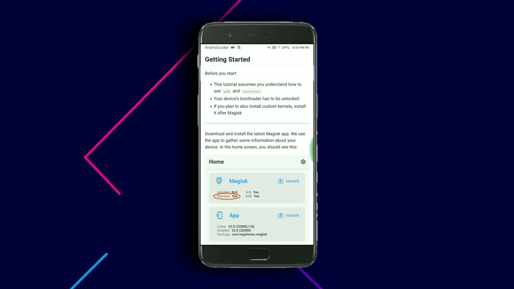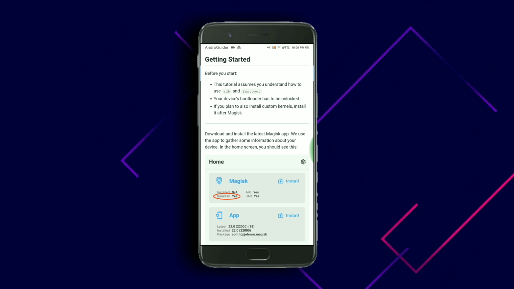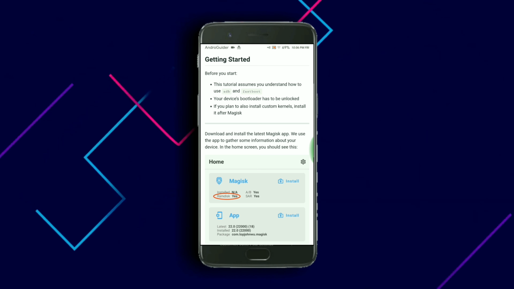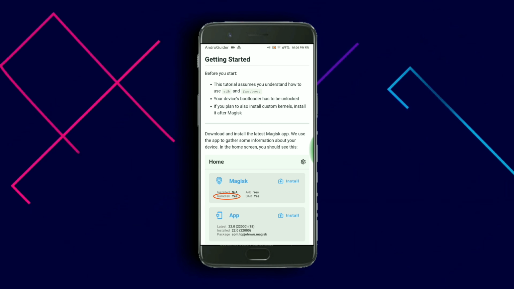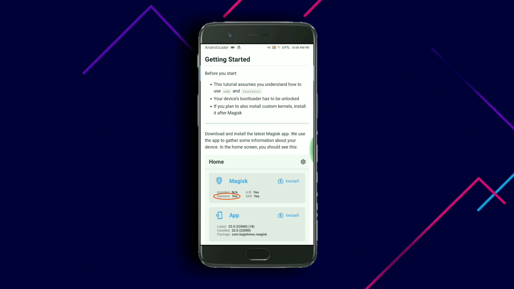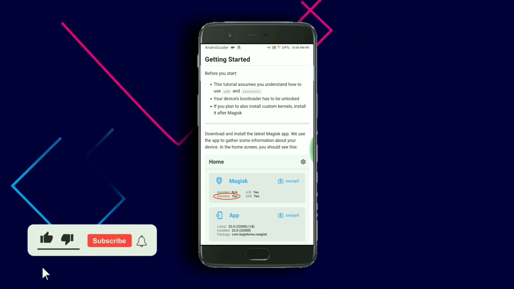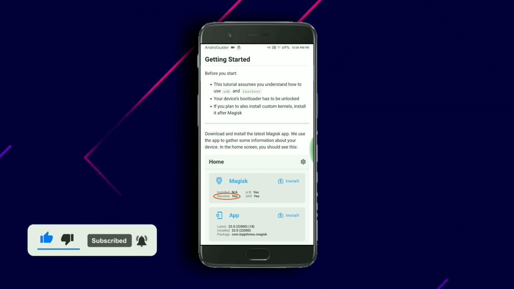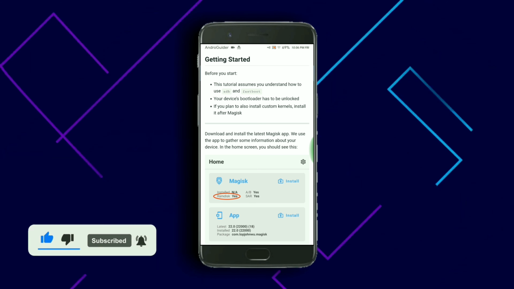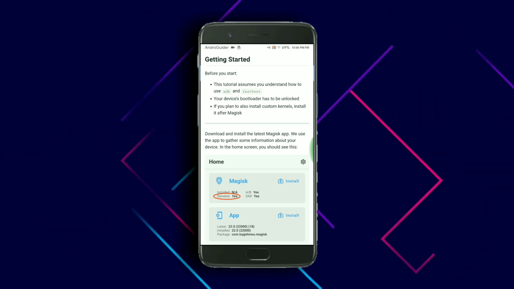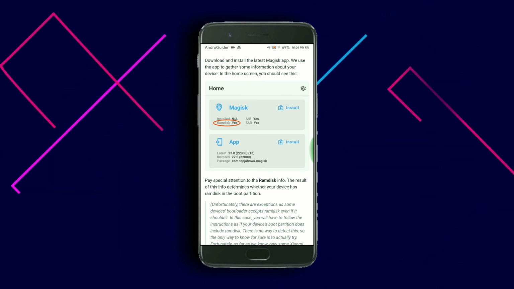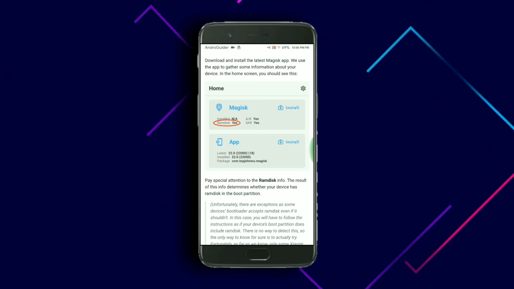Okay. Next, now that we have got the getting started section, it says before you start, this tutorial assumes you understand how to use ADB and fastboot. Second, it says your device's bootloader has to be unlocked, and the third thing is if you plan to also install custom kernels, install them after Magisk. So what this essentially means is that you must have a custom recovery installed. If you have a custom recovery installed, you need not pay attention to any of these prerequisites. We will just be using the custom recovery to install Magisk. There is nothing else that you have to do.